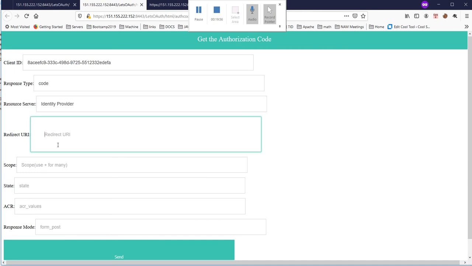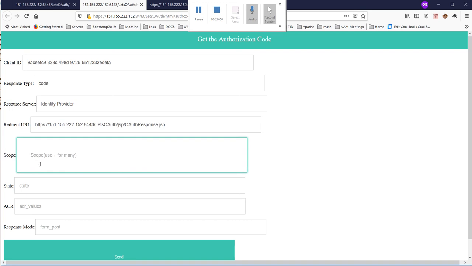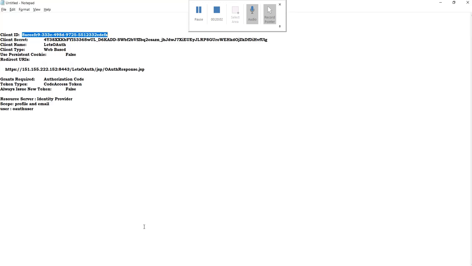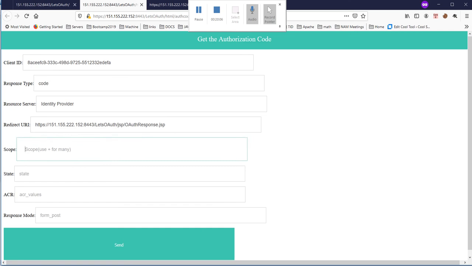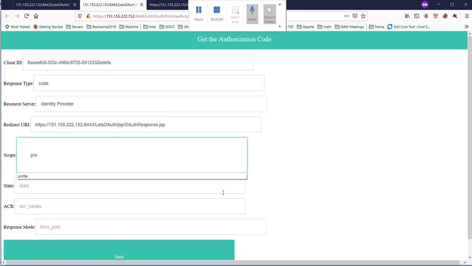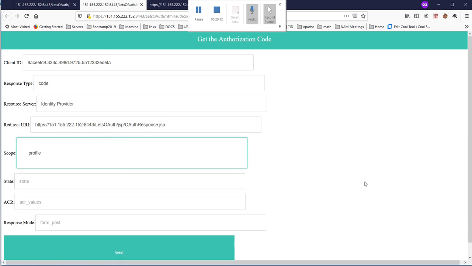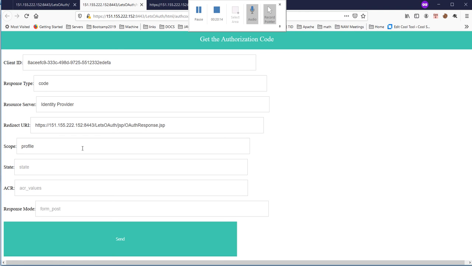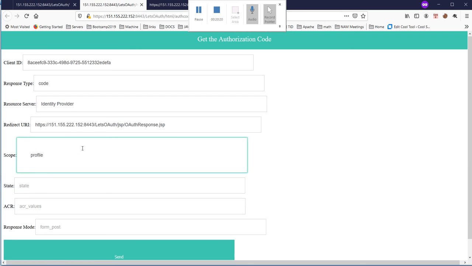Redirect URI, scope. We decided to take the scope profile and email. If you're going to use a single scope, just keep it like that. But if you're planning to use more than one scope, you need to use a plus sign. So I will keep a plus sign and email.